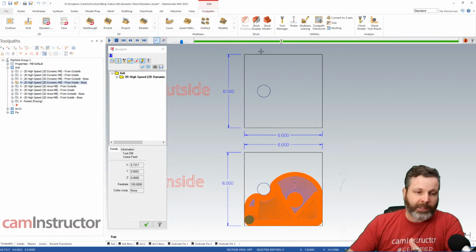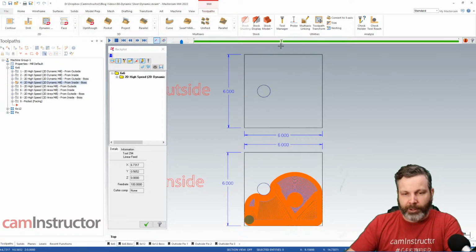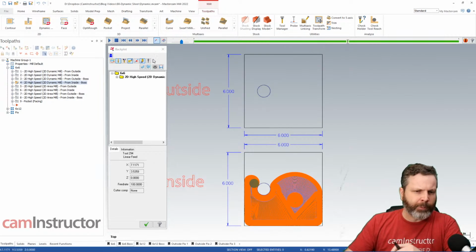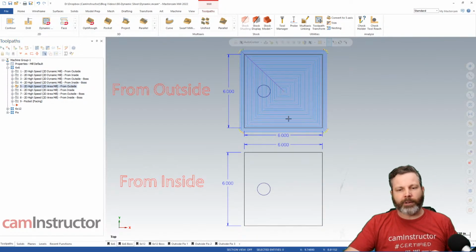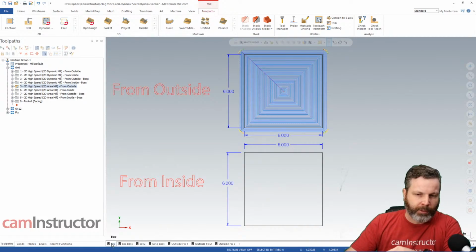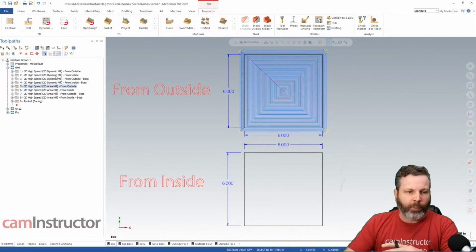So now that we have an idea of how Dynamic is trying to address the material, maybe before we move on too far, let's compare that to some other toolpaths. Okay, so let's look at basically the same kind of toolpath, but instead of Dynamic, let's look at an Area Mill toolpath on the outside. So if we attack this whole piece of material, let's take away the boss. How does Area Mill differ from Dynamic?